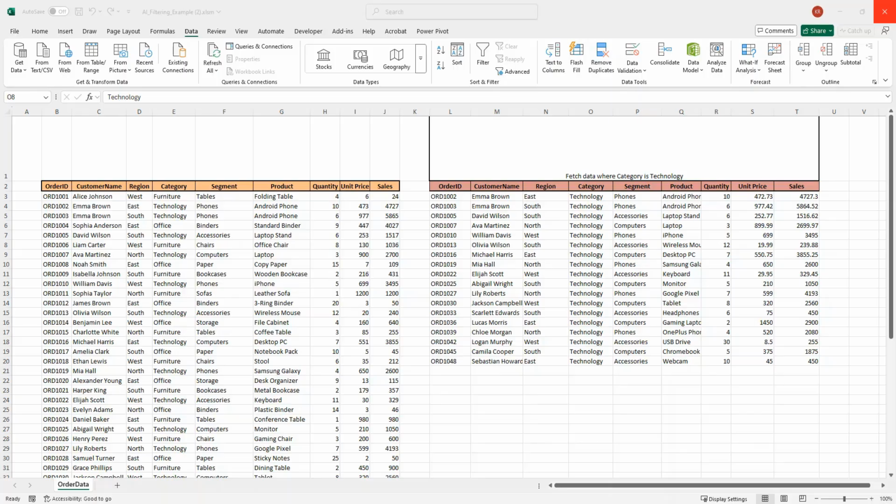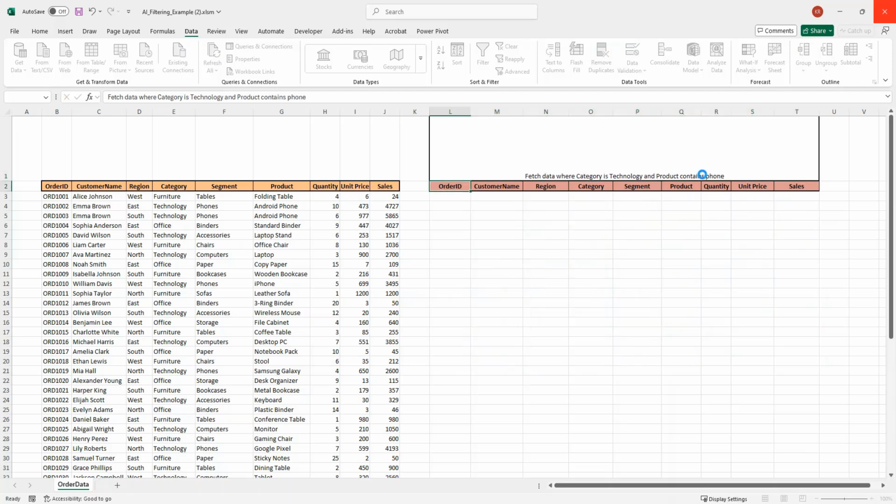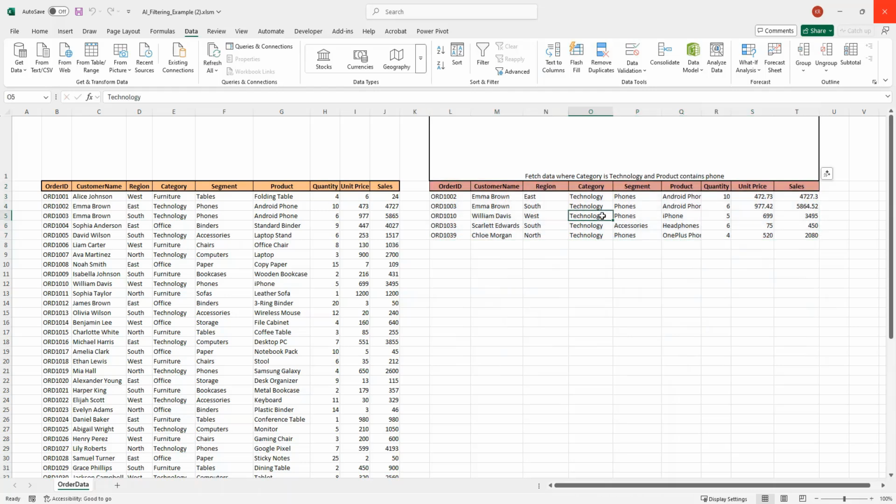Now let's add some more conditions. We have this product column, and within the category as technology, you want to see the records for phones. So what you can do is add that condition again in simple English language like this: and product contains phone. I hit enter, and now if you see the records in the product column, it has Android phone, iPhone, headphones, and OnePlus phone. Isn't it easy? Doesn't it make the filtering task much easier?